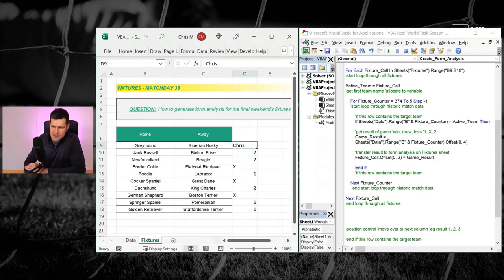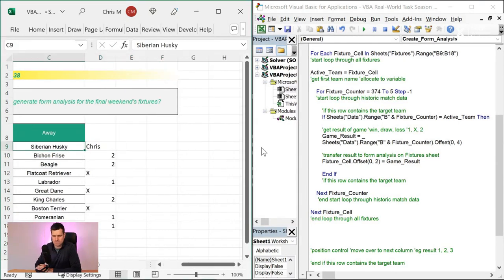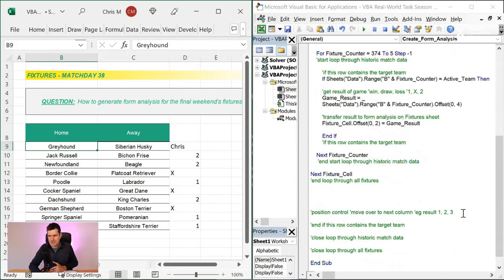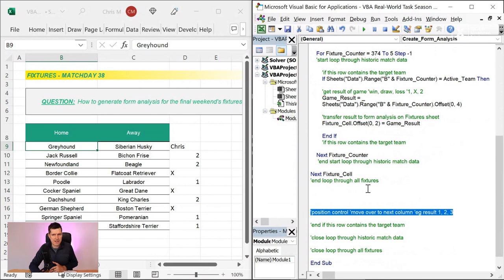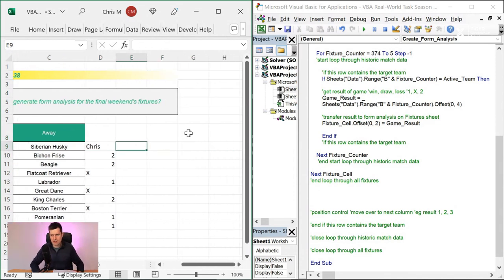And as I said at the beginning, what we're looking to do is to get our form analysis stacking up here. There's something else we have to bear in mind. We're only interested in the last three fixtures. So how to do that? You know, that's a tricky one conceptually. We did put it in our notes at the beginning. We want to move over for the first result and the second result and the third result.